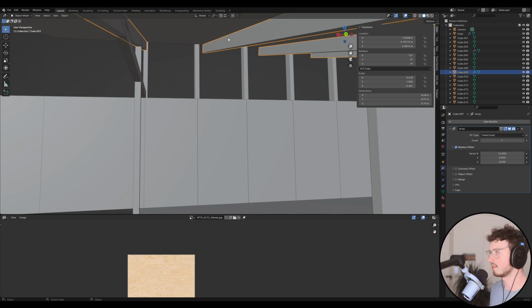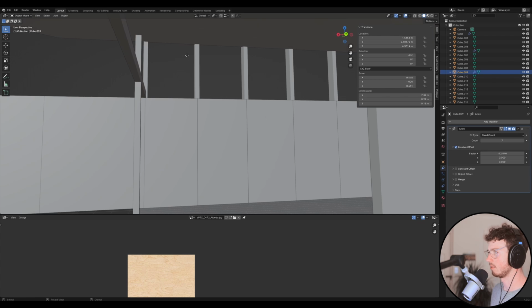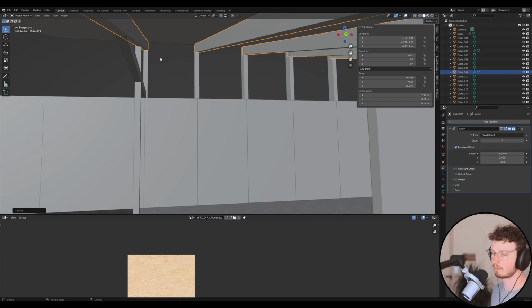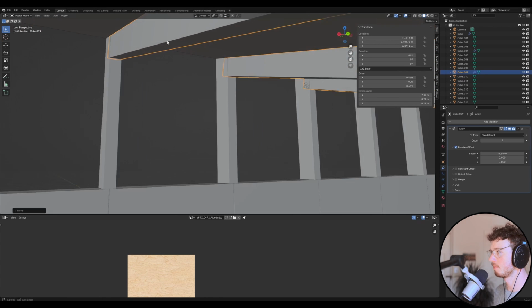And we actually want to do the same thing for the rafters. So what I'm going to do is click on here, copy the negative 12, and add that here. And then we're just going to snap that across. Cool. So that's all lining up pretty well.